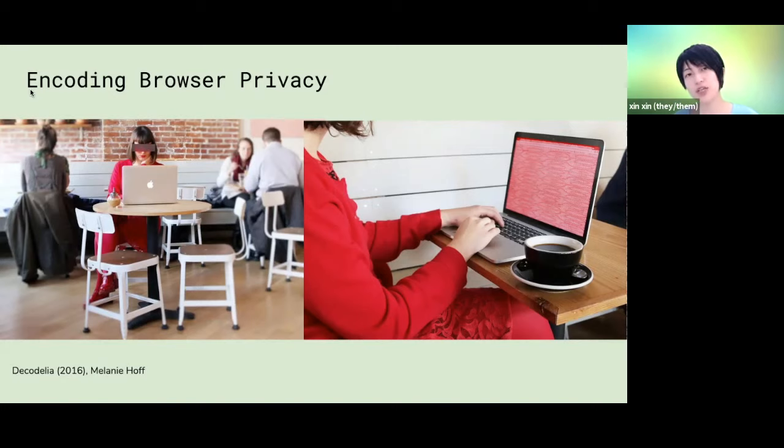The project is called Decodelia, made by Melanie Hoff, and the project is essentially a Chrome browser extension that one can download. Once you download that, it applies a red intricate pattern over every single website that you visit. And it also turns the content of the website into a light cyan color.